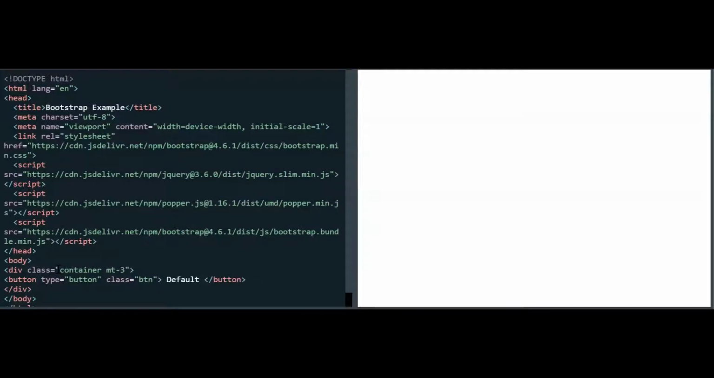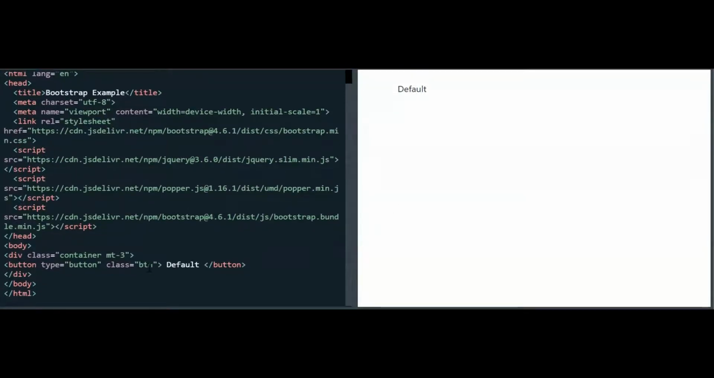Once I close this, let me show this on the browser. So you can see this is the default button, and as I click on it, you can see the borders appear and all that. So this is the default button. Okay, so let me create the primary button. Here after btn, I need to say btn-primary. Let me show you the effect of this. So this is the primary button that is created.